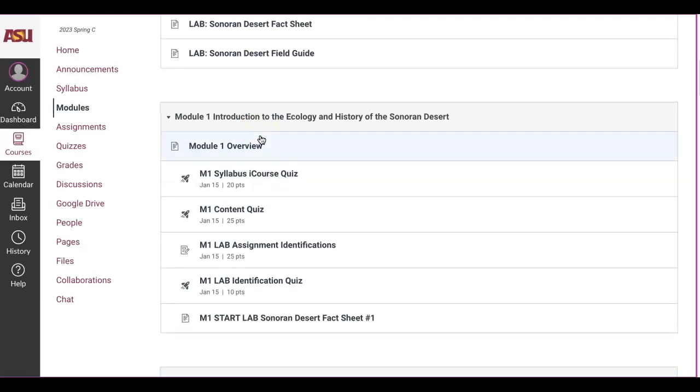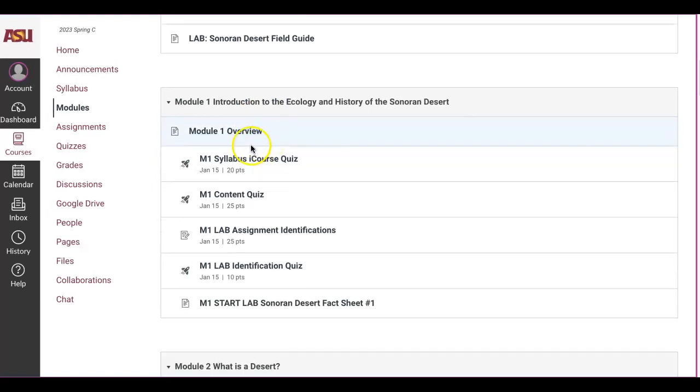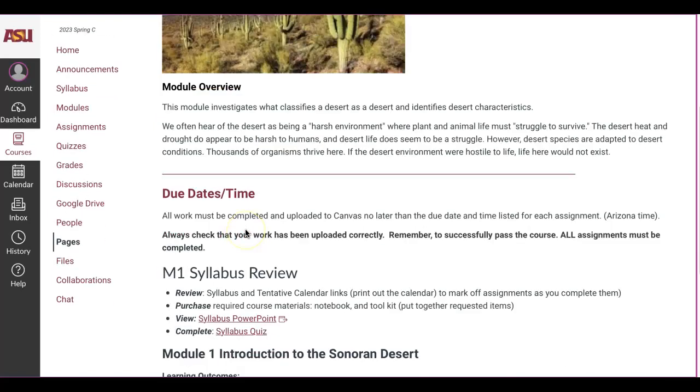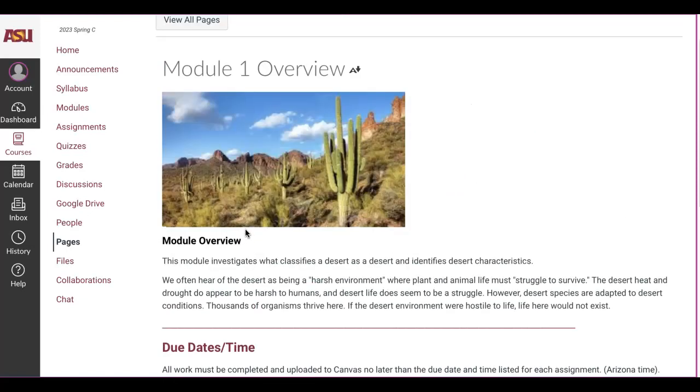Module 1 is an introduction to the ecology and the history of the Sonoran Desert. And we're going to start here on the Module 1 overview. And here we're going to see an overview of what this module is about.